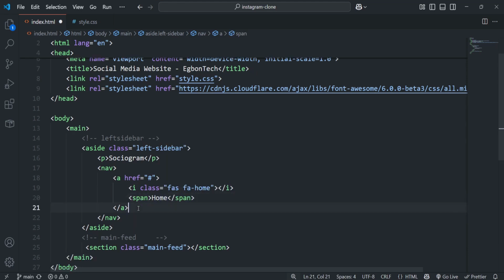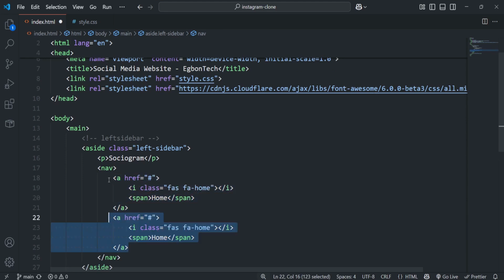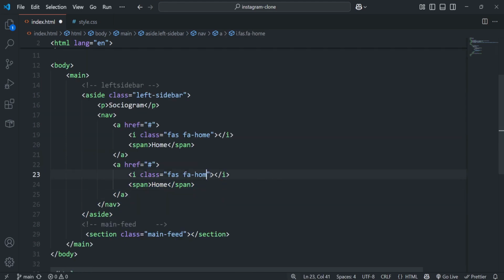I'll copy this and I'll drag that down. The second icon is going to have a class of fas far search and it's going to say search. I'm going to save that.